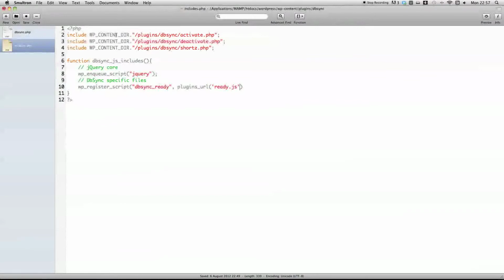So plugins_url contains the URL of the plugin folder, which is dbsync, but also acts as a function to contain a file to generate a link. And then the second parameter of plugins_url is just the constant __FILE__, which you may see in a lot of PHP applications. You can find out more information if you just Google it, although I'll provide some links in the description to explain what this file does. So that's the register script done.